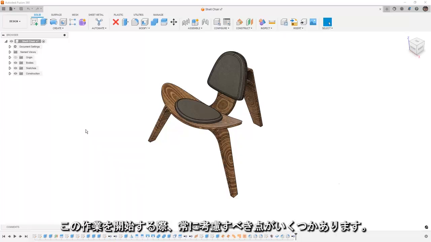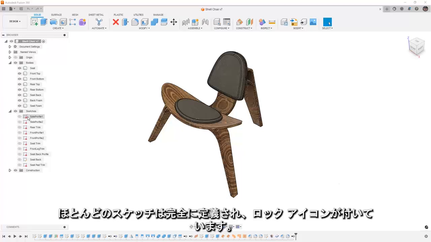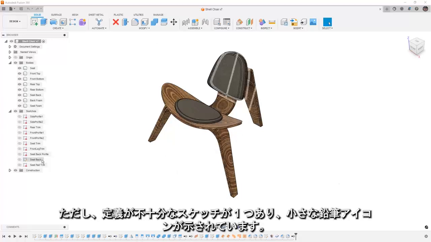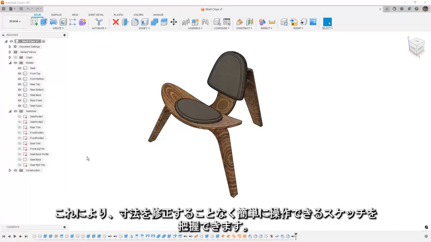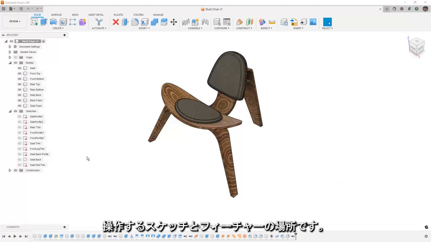So to get started, there are a couple of things that we should always keep in mind. When we take a look at this design, there are a lot of solid bodies and there are a lot of sketches. Most of the sketches are fully defined as identified by the lock icon. However, there is one sketch that is underdefined, which has that small pencil icon. This lets me know which sketches I can easily manipulate without having to modify dimensions. Another aspect you should always consider is the complexity of the model as well as the location of the sketches and features you're trying to manipulate.